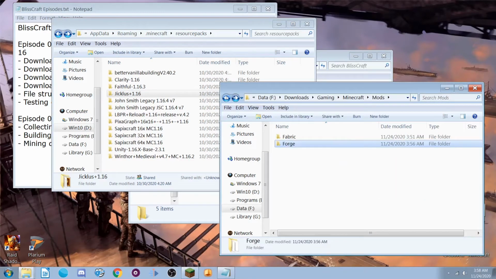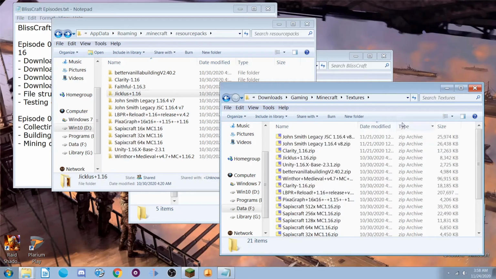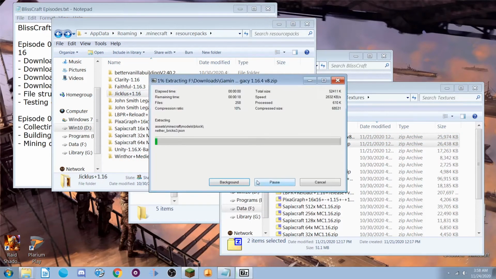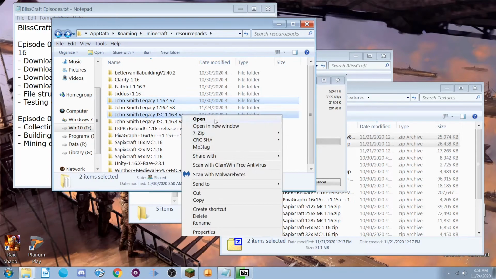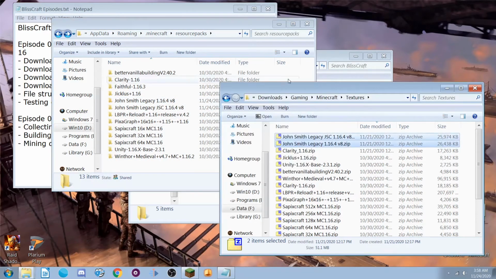And now you can go over to your textures that you have downloaded. I'm just going to go to any new ones that I've put in. So I've got some new John Smith, and I'm going to go over here and go to 7-zip, extract to, and then that little slash. And then the other John Smiths that I have, the 7s, I'm actually now going to delete. And that takes care of your textures.